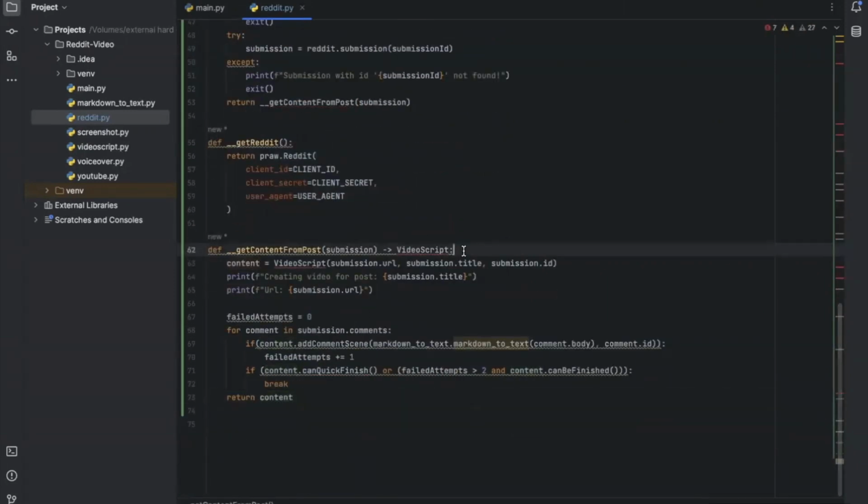This line defines the private function __get content from post, which takes a single parameter, submission. The return type of this function is video script. This line initializes a new video script object using the submission's URL, title, and ID, and assigns it to the variable content. This line prints a message indicating that a video is being created for the given post, displaying the post title. This line prints the URL of the submission.